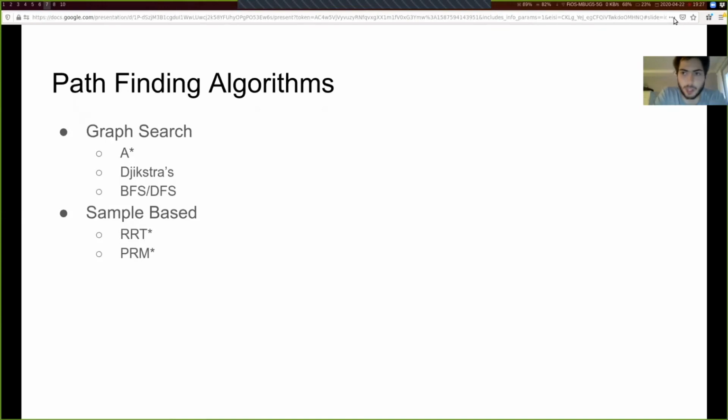Okay, so onto the pathfinding part of this lab, we explored several different types of pathfinding algorithms. The first of which are the graph search ones, such as A-star, Dijkstra's, BFS, and DFS. And graph search algorithms are going to be very computationally expensive because we have to search over the entire occupancy grid, which is made up of hundreds of thousands of nodes.